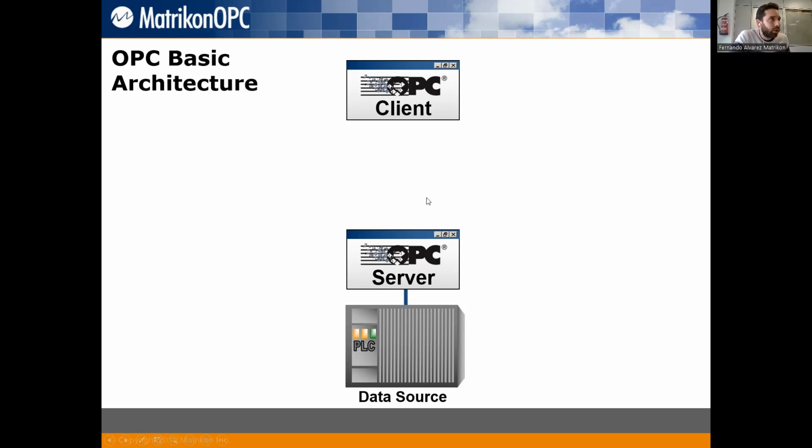All right, so the way it works is that the OPC client asks for the data to the OPC server. The OPC server makes the translation of the petition, and the OPC server asks the data to the PLC. The PLC answers with the information, and the OPC server sends this same data to the OPC client. All right, this is the OPC basic architecture, and we can find it in any OPC connectivity project that we have. We have an OPC client talking with an OPC server.